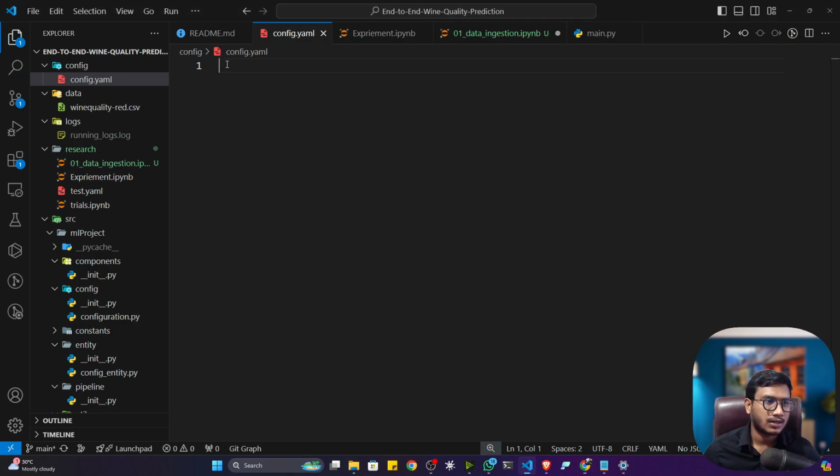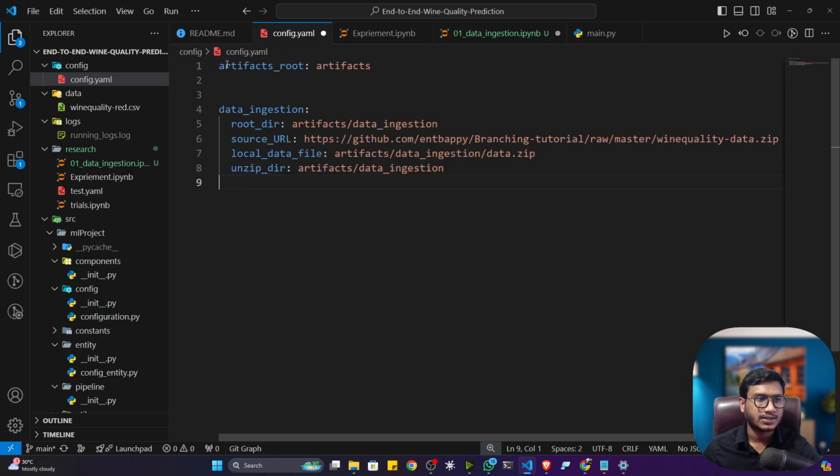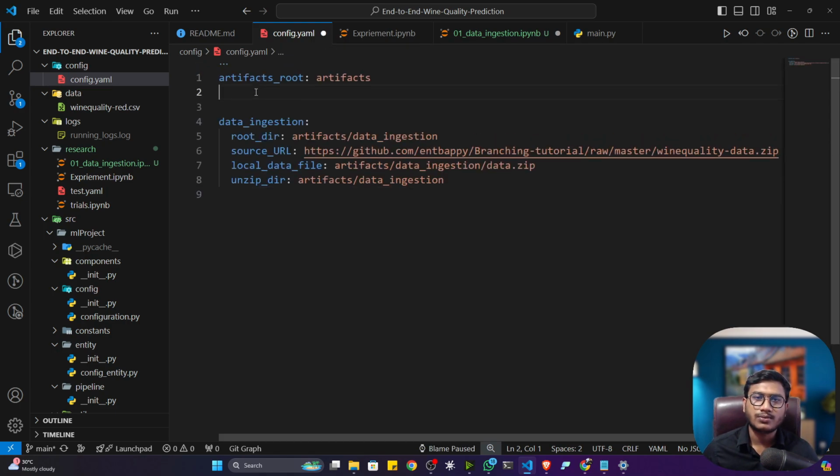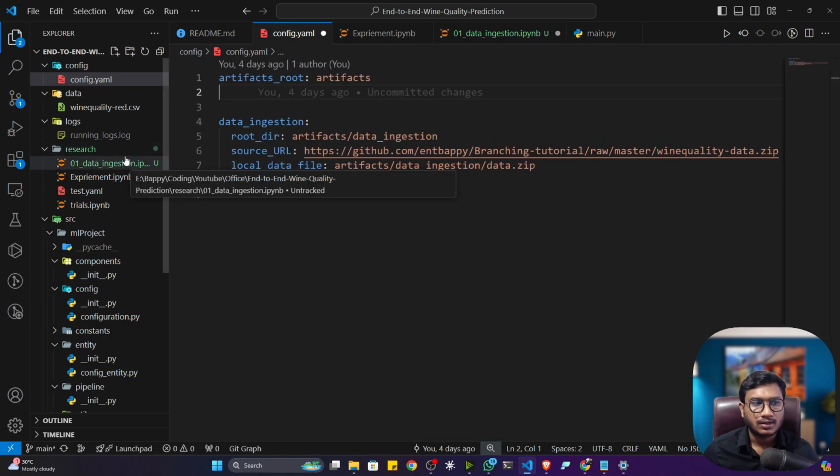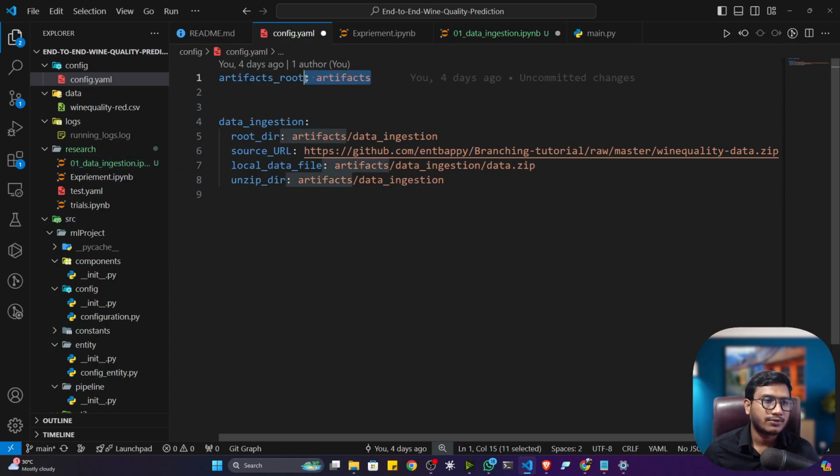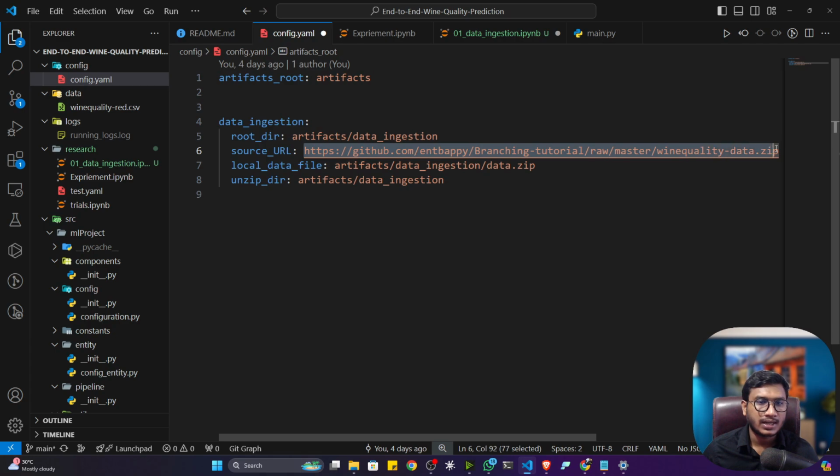So the first stage variable would be your data ingestion. As you can see, we are performing data ingestion, and to perform this data ingestion, I need some variables. Like I want to create a folder called artifact, right? Inside artifact, what will happen? It will ingest my data. That means the source URL I have given, my data URL, it will download the data from this URL and store it inside the artifact folder, inside the data ingestion folder.